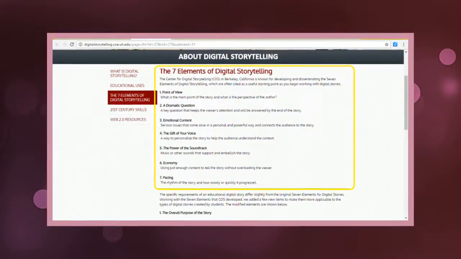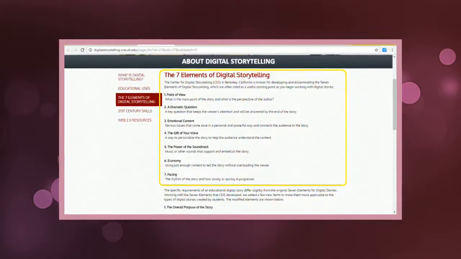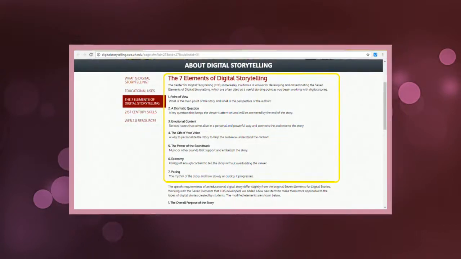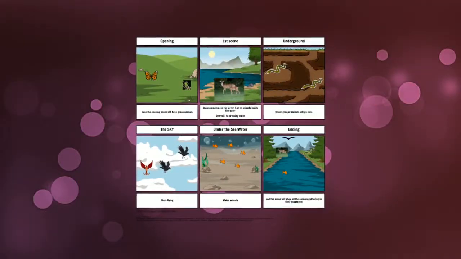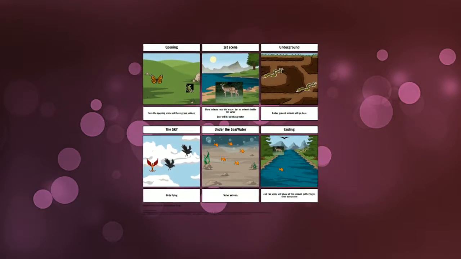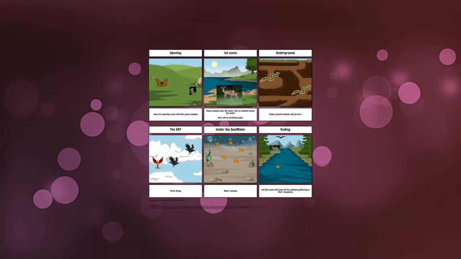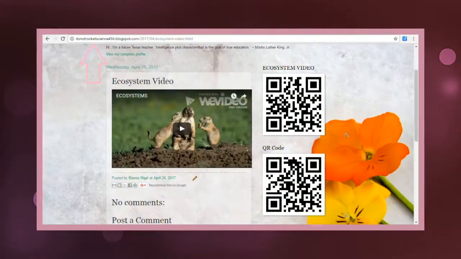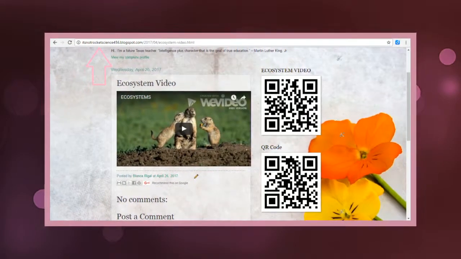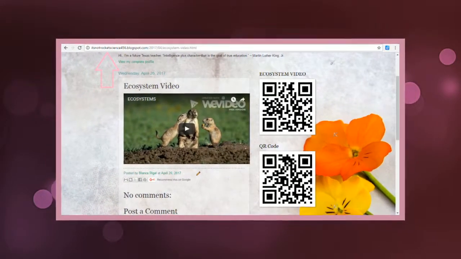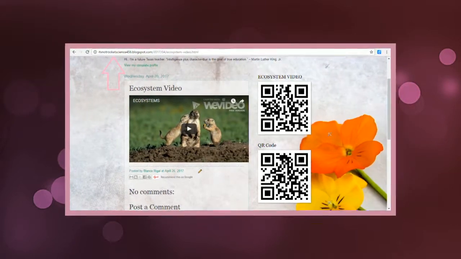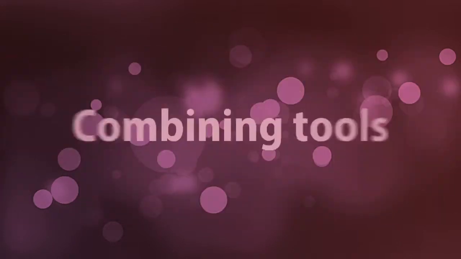The 7 elements of digital storytelling are listed below, and as an educator, you want to make sure that you go ahead and follow those when creating one. The first recommendation that I will make when storytelling is making sure that you have a script. Once your script is done, you can go ahead and start making your video, and you can use this on WeVideo, you can use this on Adobe Spark, like what I'm doing right now.